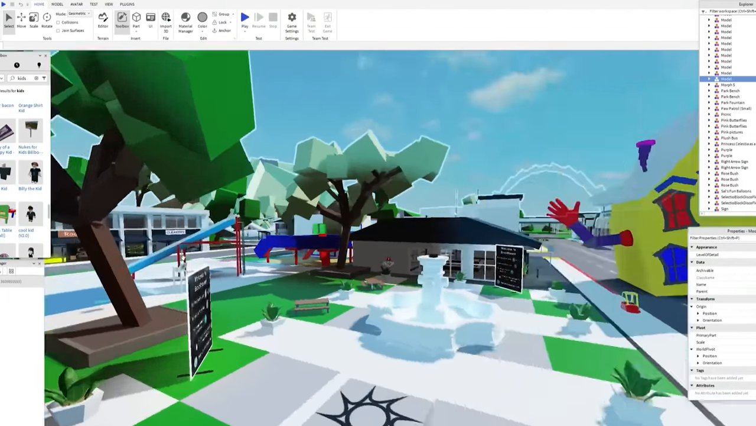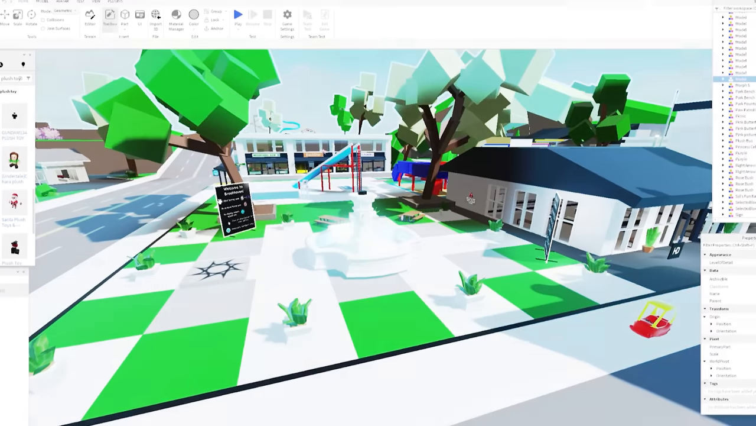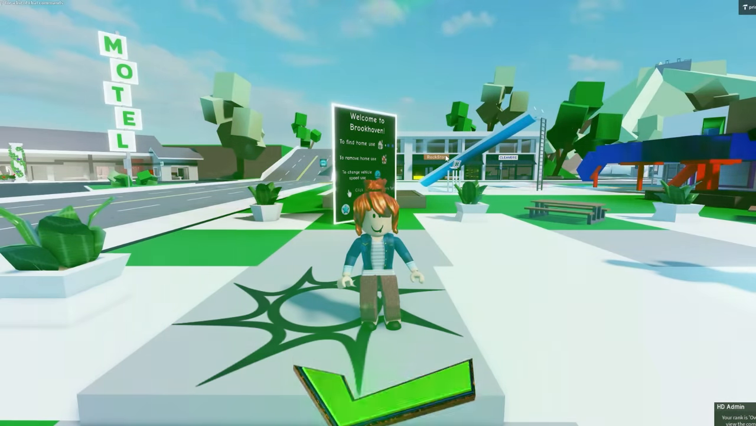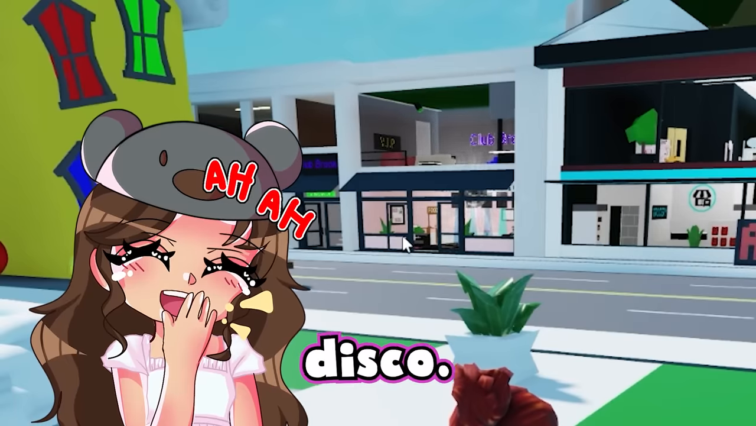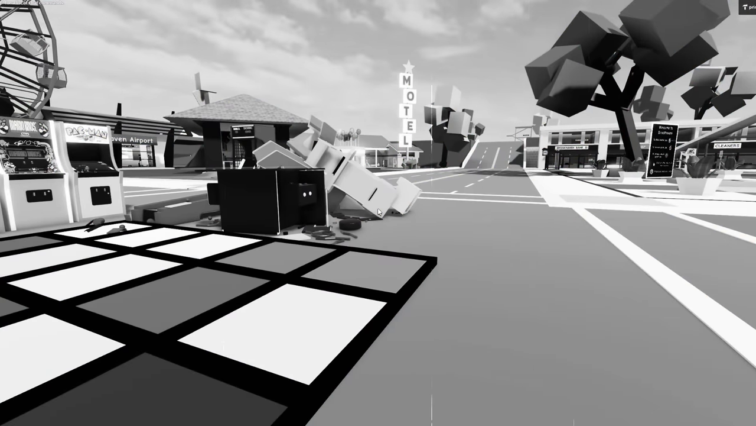I've added everything that I can possibly think of. So now we're gonna go ahead and save this and publish this so everyone can join. Okay, guys, so I've officially just spawned inside of my... Yo, you can hear the music coming from the disco. It's so loud. Whoa, looks like we had some technical errors.